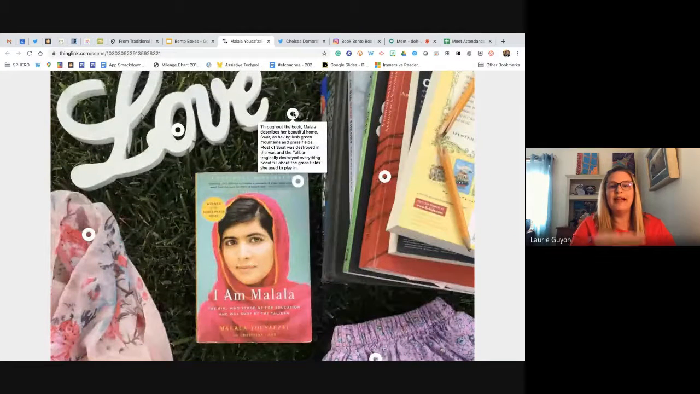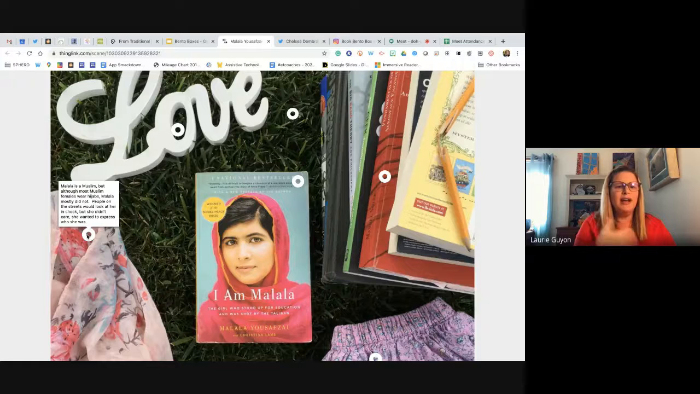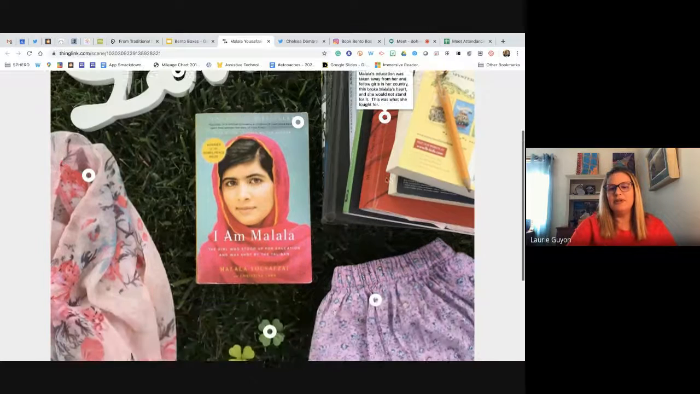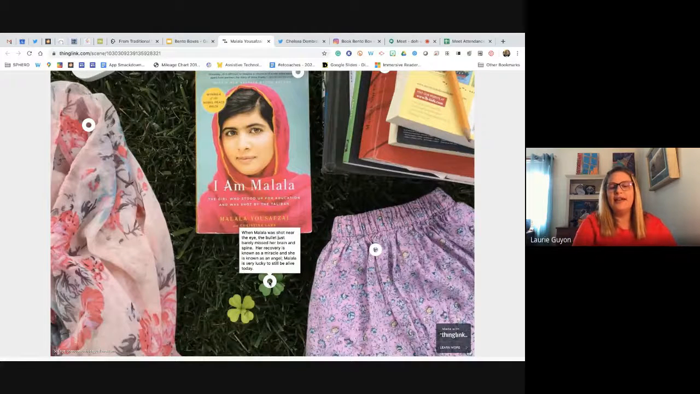They explain why they have the background, why it's here, that they destroyed everything beautiful about the grass field she used to play in. So this is a memory from the book. The love talks about spreading her love, even though she was injured. And then the scarf, because of what she wore. And then the education that was taken away from her is the books. The skirt was because of the clothing restrictions that she dealt with. And then she did the 4-leaf clovers as a signal for luck.